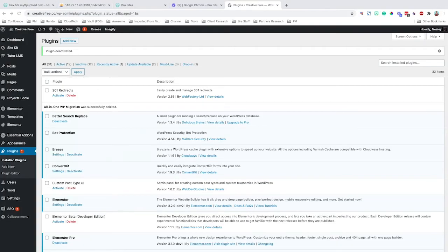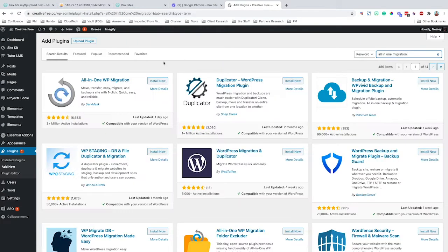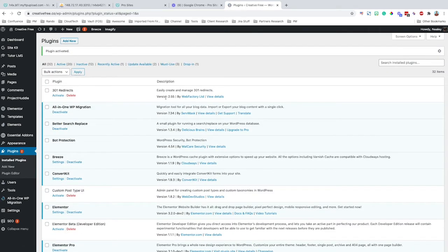The first step you'll need to do is go ahead and add the plugin. So we're going to go to plugins and then add new. Search for All-in-One Migration. Go ahead and install this one. It's by ServeMask, 3 million active installations. It's no wonder this is my go-to. Perfect. And then it's installed. And now to actually start the migration, we're going to mouse over All-in-One WP Migration and choose export.